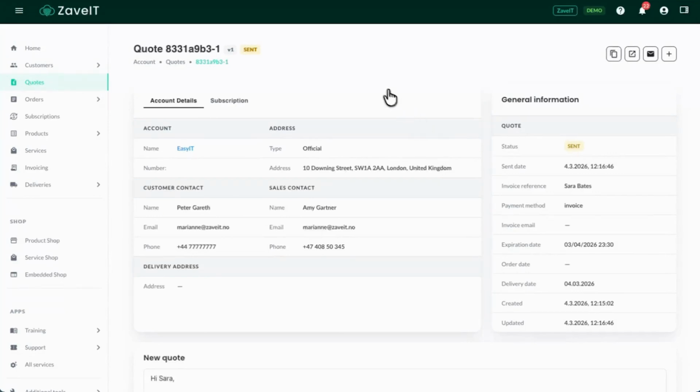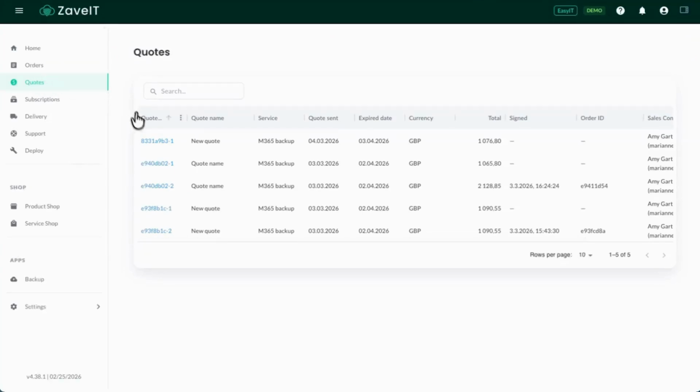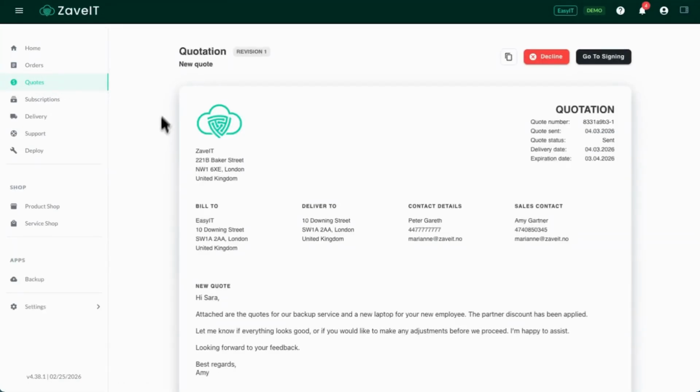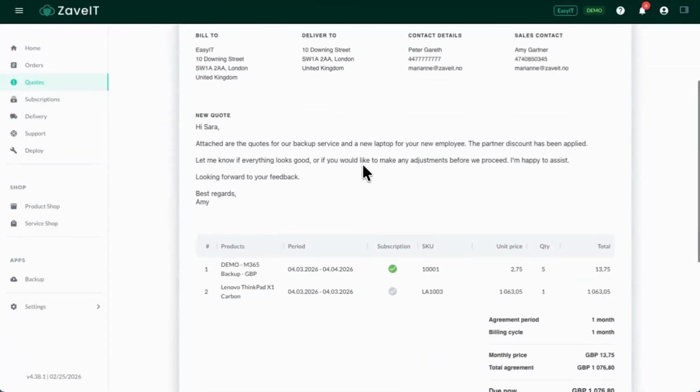Now, let's switch over to the customer portal and see how the quote looks from the customer perspective. They navigate to Quote. They can see exactly what the quote contains, including the services and products, as well as the personal message.